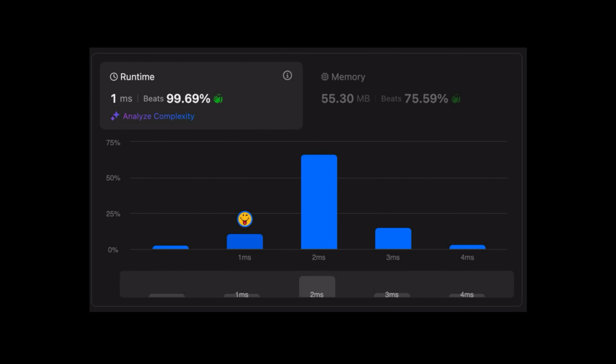This code, when submitted on LeetCode, beats nearly 100% of the submissions in terms of runtime and nearly 76% in terms of memory.